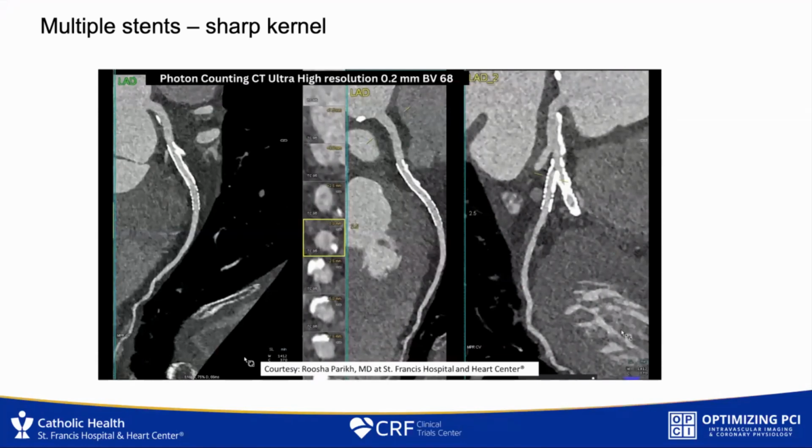Now, here's another case of multiple stents where we're using a sharp kernel, so BV68. Again, ultra high resolution. And you can see in the cross sections that although there's probably a little bit of blooming, there's really not much. And in both the native segments and the coronary stents, we have a very good view of the intraluminal space, and we can clear these stents. These ones are probably, I don't remember the exact diameters, but in the range of 3 millimeter stents. So kind of medium-sized stents, and I believe we've done even one smaller than that.